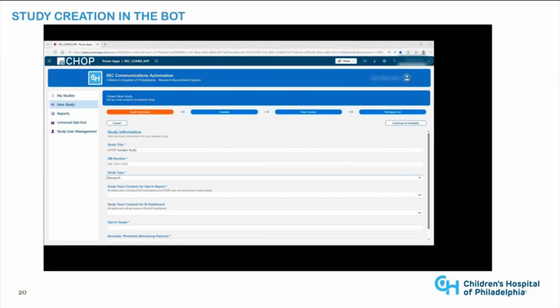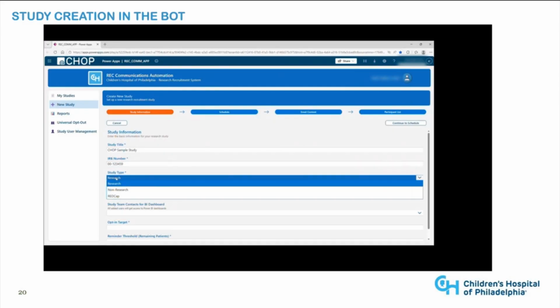Next, enter the unique IRB number. This cannot be changed later. IRB numbers can never repeat in the system. Now select the study type. This can be research, non-research, or REDCap. These types were customized by us based on our mass emailing needs. The main difference between these types is the form linked and the default logo in the emails. We'll select research as this is our most common type.